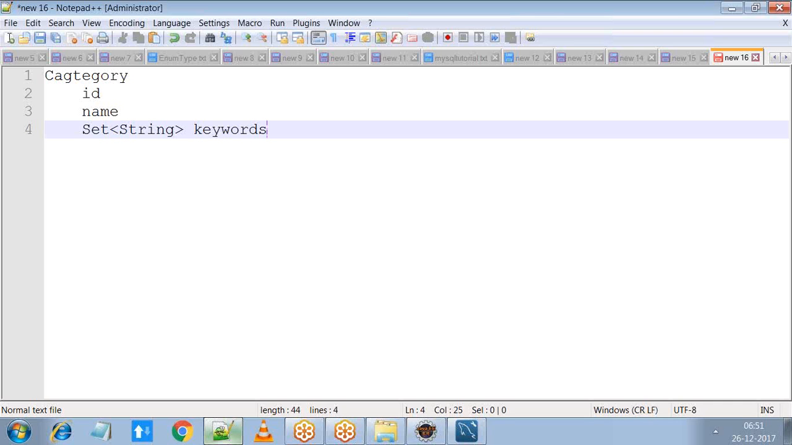So what to do in this case? We'll have a separate table where we store these keywords, and we can store the keywords of multiple categories in one single table. So that's right. We need to create a separate table here, definitely. And the table, you'll find that here.